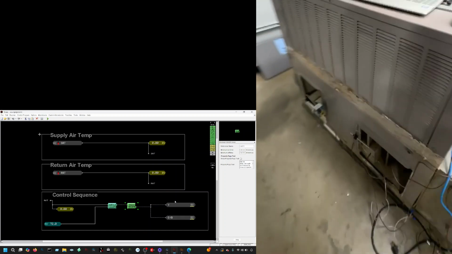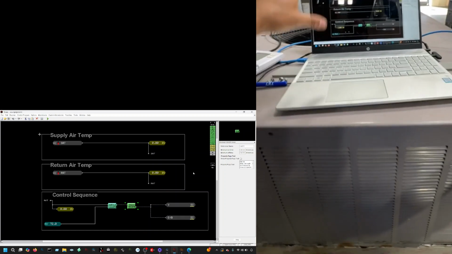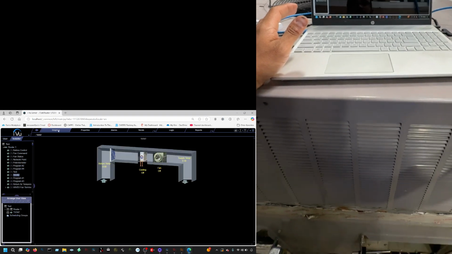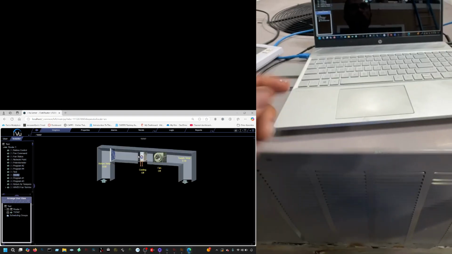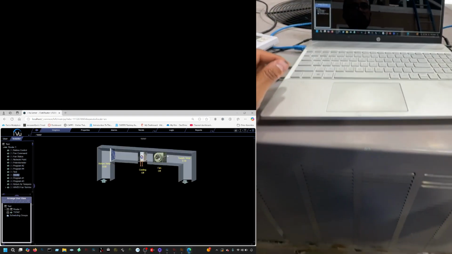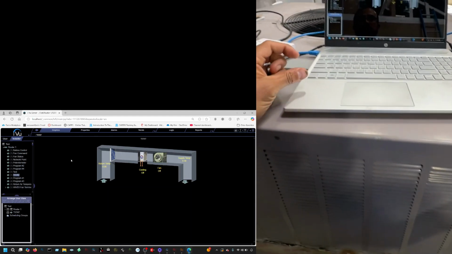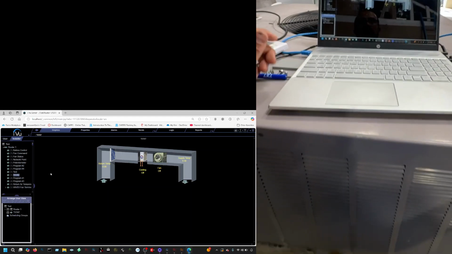But we have to map out the points. This is basically the simple program. I just wanted to show you guys this first. And then this is the graphics. So when we have a call for cooling, this is going to turn blue. The fan's going to turn on. And my supply air temperature is 0 right now because I haven't mapped out the points.